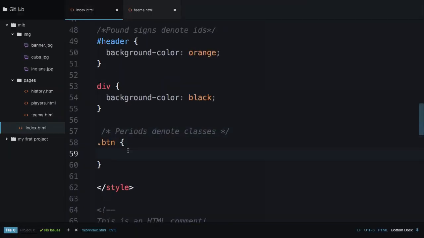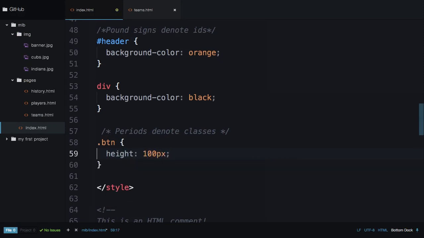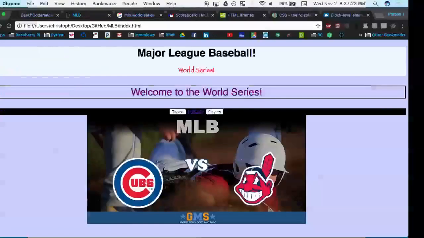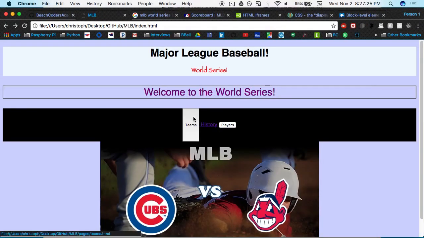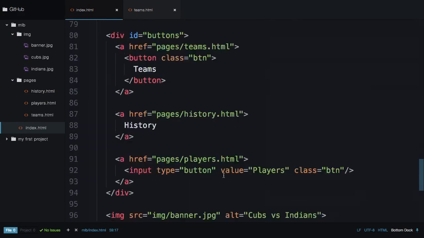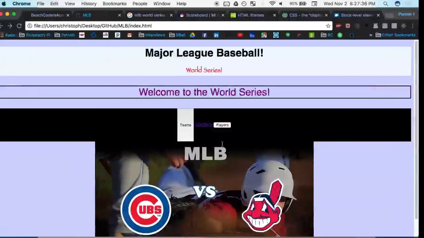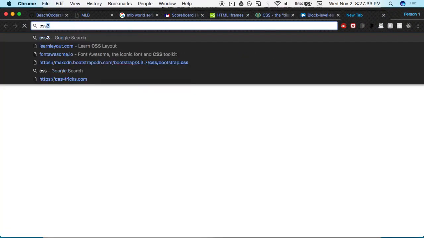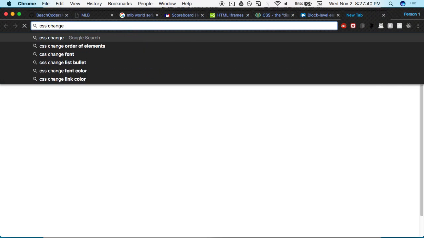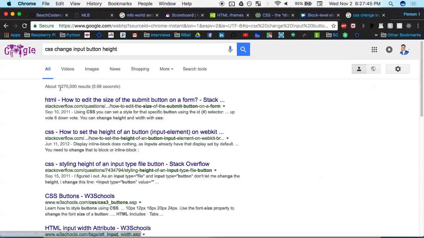All right, awesome. So what do we want to do? Let's first change the height to 100 pixels. We'll go crazy with it. So let's see what we're working with. Refresh, and we get that height of 100 pixels, and that's because the input is a little funky. Let me look this up real quick. So CSS, change input button height. Let's see what we can do. How to edit the size of a submit button. That'll work the same way.